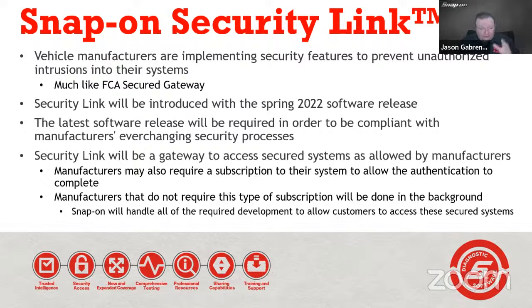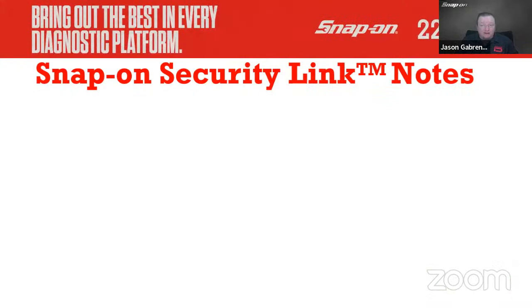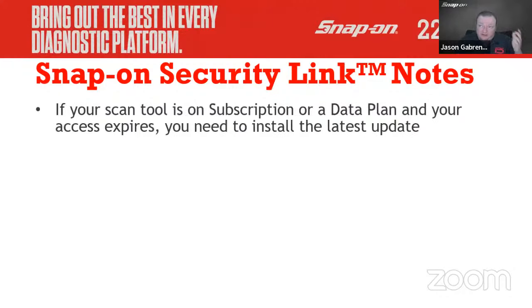So this also brings me to, you need to have Wi-Fi on in order for these to work as well. I know a lot of folks have been getting on board with putting their tool on Wi-Fi, but if you don't have it on Wi-Fi, the tool can't contact the manufacturer to unlock the vehicle. So you also have to have it on Wi-Fi, and it has to be on current software in order for the access to occur. If your scan tool is on subscription or a data plan and your access expires, then all you need to do is install whatever latest update you haven't installed yet. As long as the subscription is current, you would be able to just install it. Same thing with a data plan that hasn't gone out of date. Just install the latest update and you'll be back up and running.